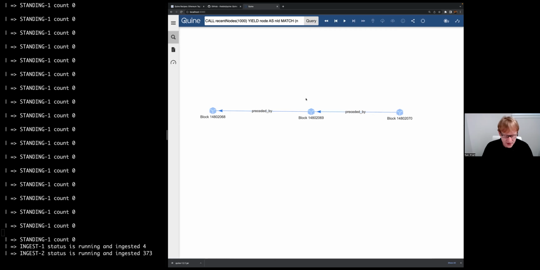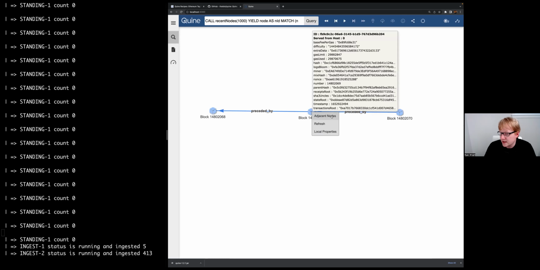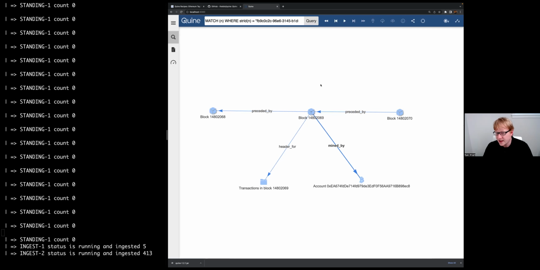I will pin them to the canvas so they don't move around on me. If I right click, I can run some queries on each individual node. In this case, I'm going to go look at adjacent nodes. Here we can see some of the graph structure being built.